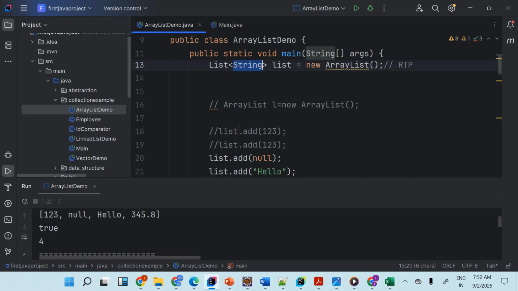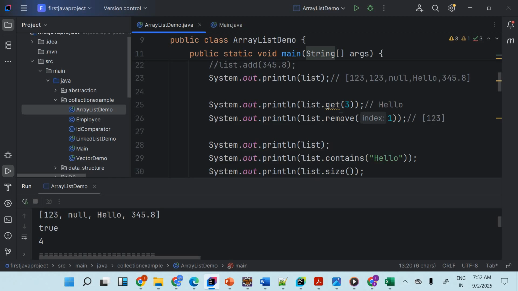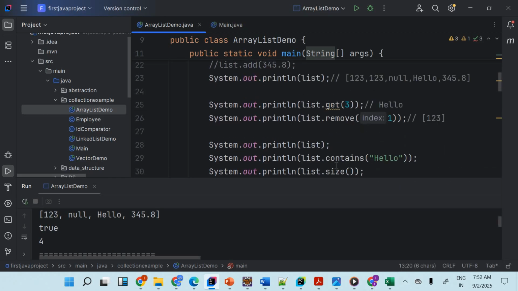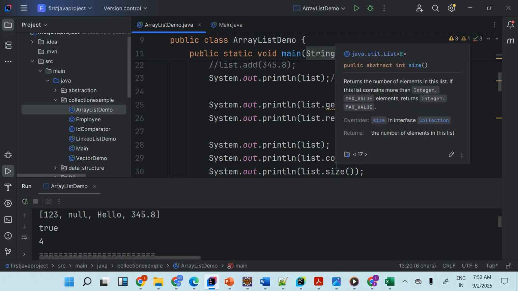And ArrayList is a predefined class which has different methods. For example, we can see here the get method, remove method, contains method, size method, which can perform operations in an efficient way that an array cannot. An array can do that, but we have to write the logic for it. But in ArrayList, we don't have to write the logic. We just have to call that method.